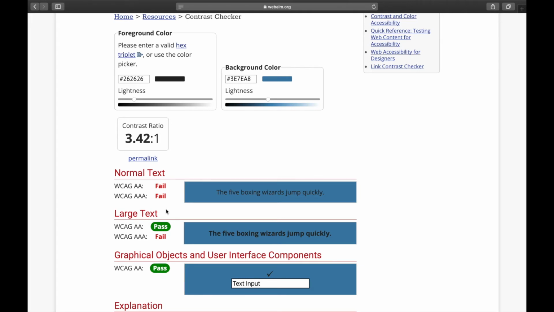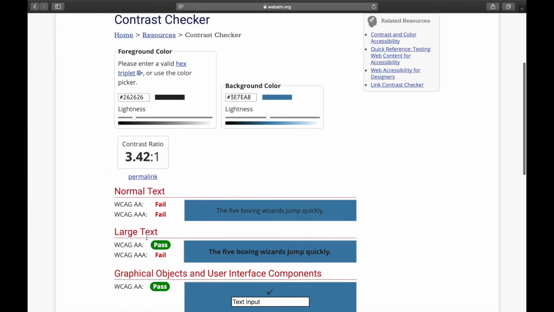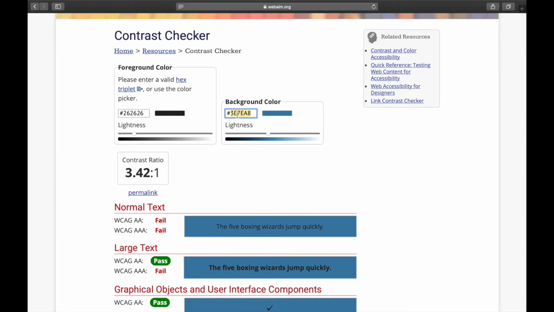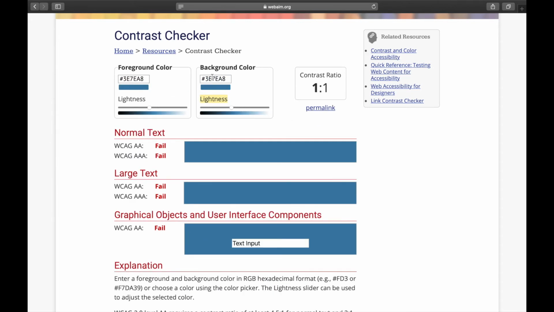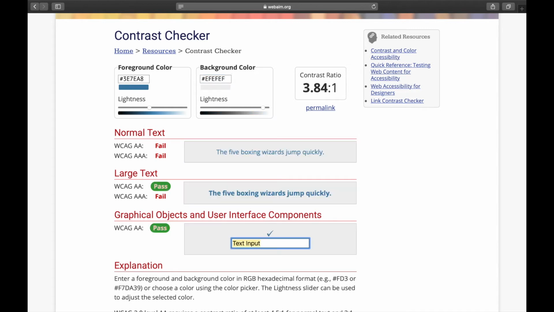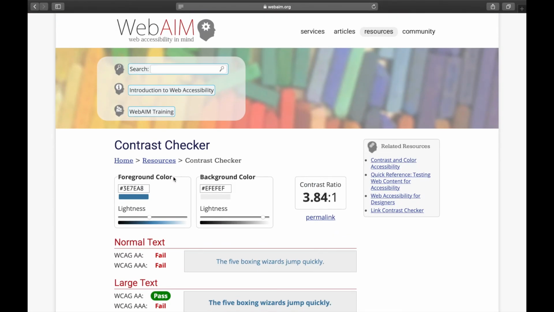But if I were using it just for large text like this, it would pass the AA, but it would fail the AAA. And then if I were to move it over here, and then try it with the white. Again, same thing. Fails for normal text, passes for AA on large text. You can just come in here and play around with it, check your colors, get the contrast ratio, figure out if it's going to work, if it's not. And it's a great tool. It does it all very quickly.